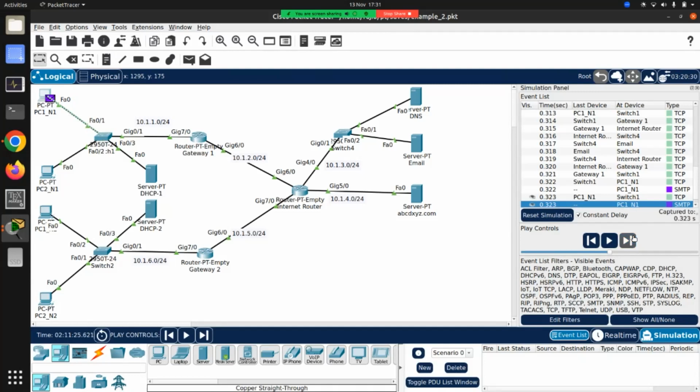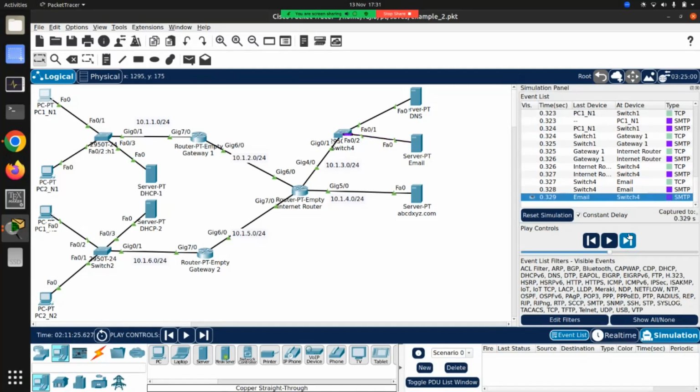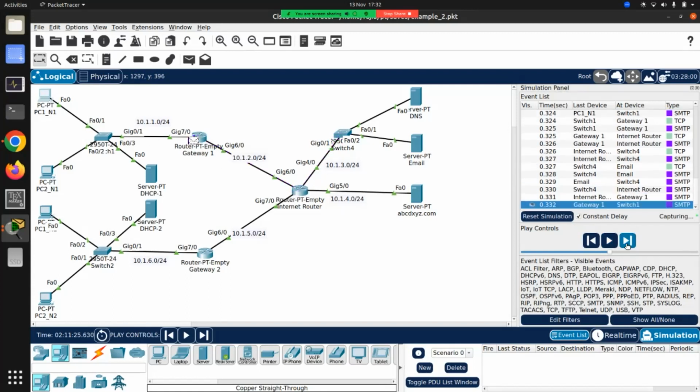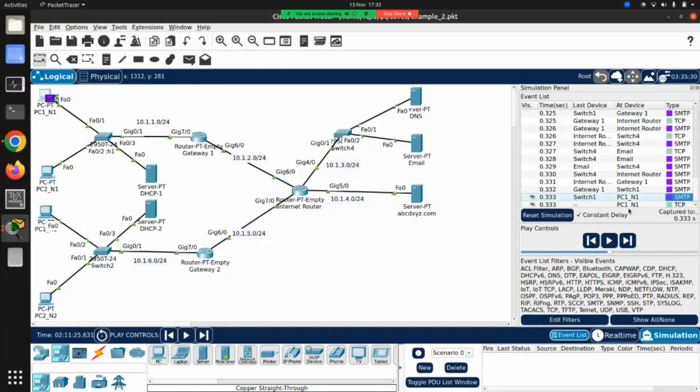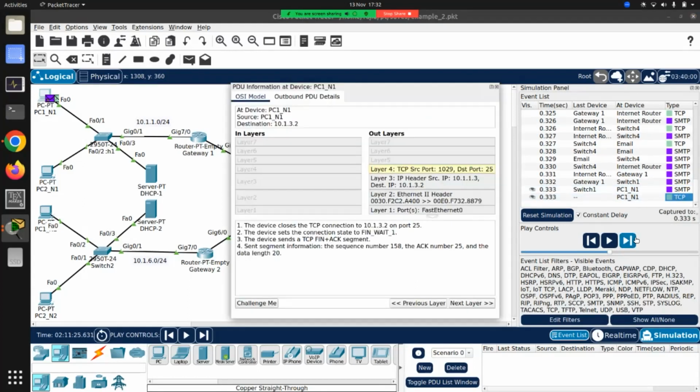So it has reached, and then SMTP will inform the PC that yes, your email has been received in the server. SMTP tells that the device received the SMTP packet. So it has acknowledged that your email has reached the server perfectly. Then it will close the TCP connection. So that's what will happen.